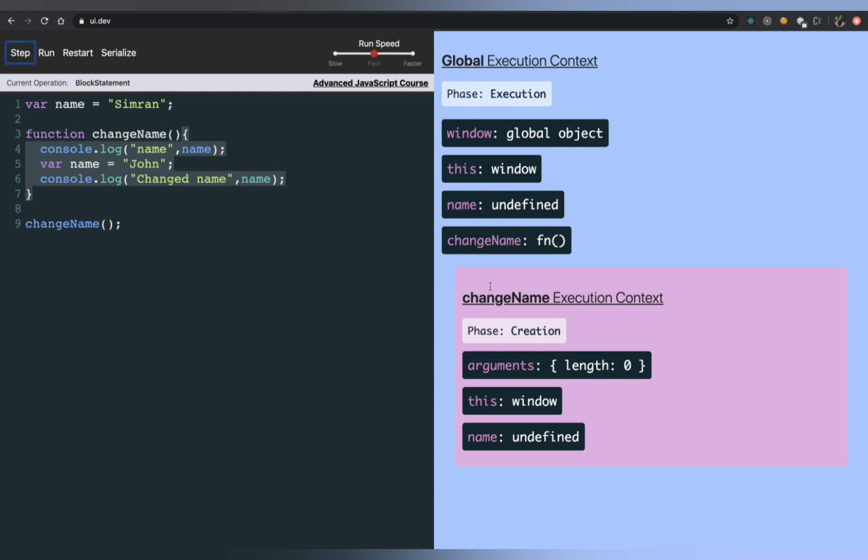And this time what happened? In the execution context of changeName, it is like its own world. Inside this world, there is a variable called name. So again, in the creation phase, it is going to hoist this. The name will become undefined again. That means on line number 4, it is printing undefined because on line number 5, name is actually hoisted in the execution context of changeName. It has its own name in its own world. And that's the reason why it is not printing Simran and it is actually printing undefined. It is because of hoisting within the changeName function.